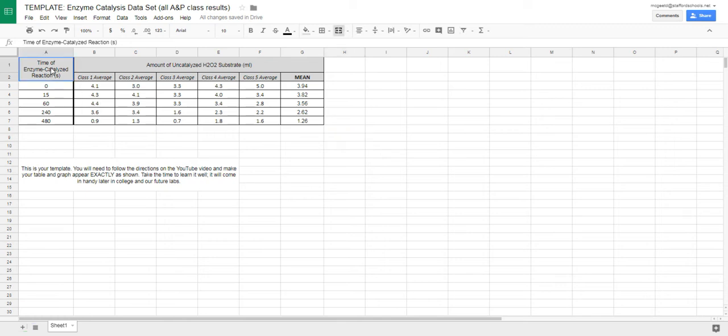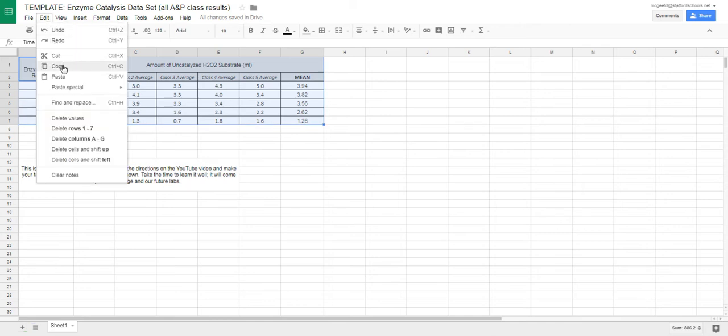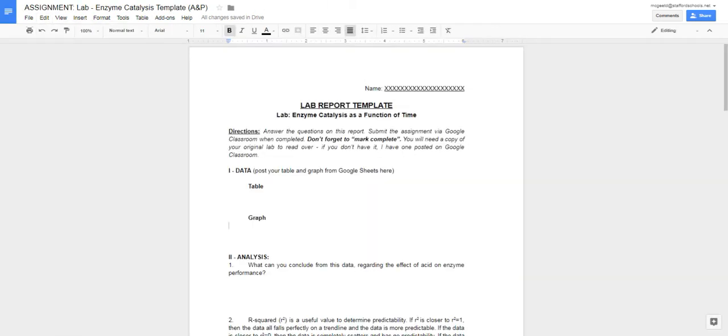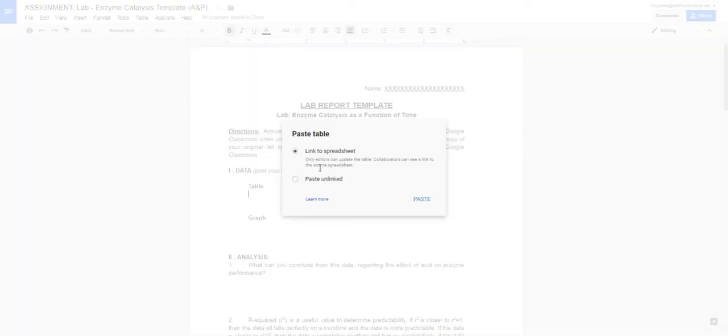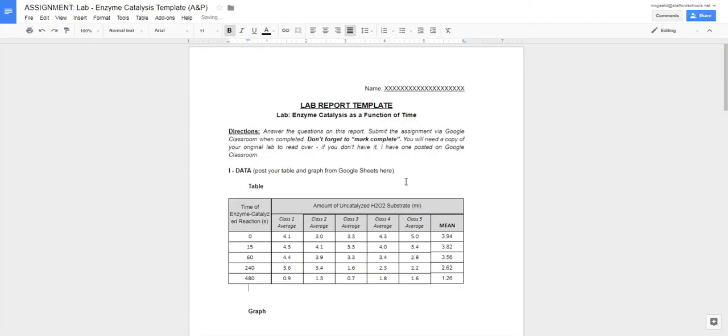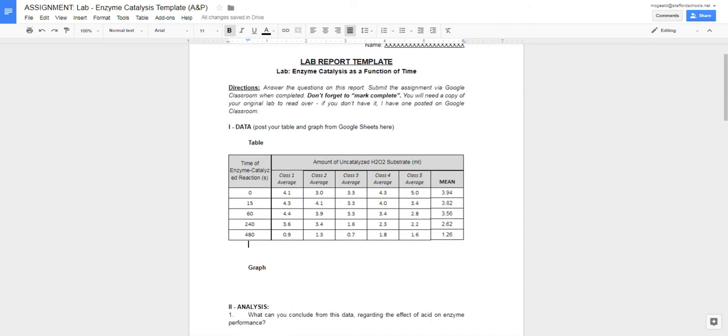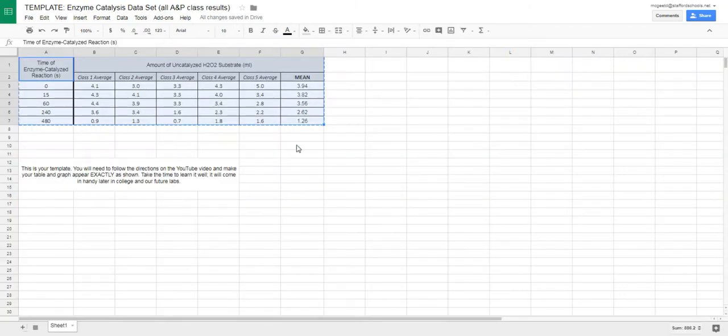So at this time, I'm going to go ahead and click and highlight our table. I'm going to go up here to control and copy it, and I'm going to open our Google Sheets assignment, and I'm going to go here and under table, and I'm going to paste it. And you can just paste it unlinked. So now that we have our table, let's go ahead and make our graph.